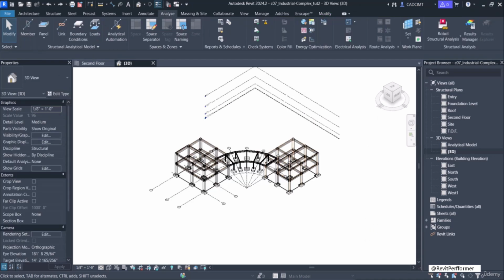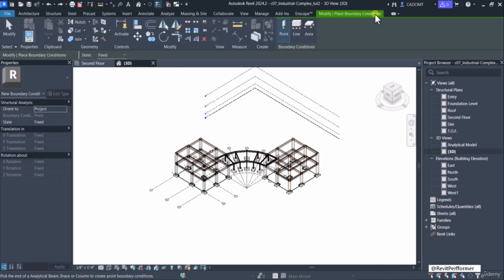Then the next section is adding boundary conditions. To add the boundary conditions, go to the Analyze tab and choose Boundary Conditions tool from Structural Analytical Model panel. You can see here the Modify Place Boundary Conditions contextual tab is displayed. Then choose the Area tool from the Boundary Conditions panel.